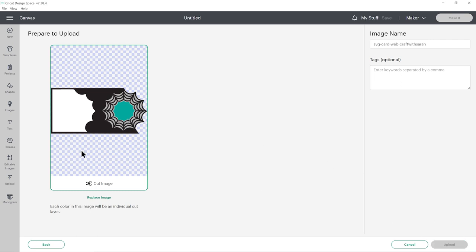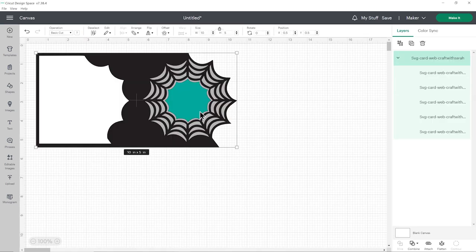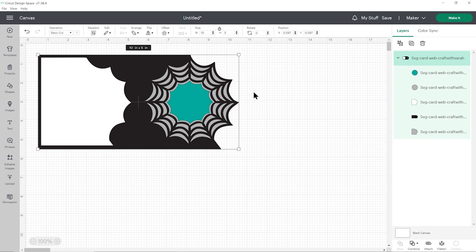Press Upload, and then when it appears in your recent uploads, click on it to get the green border, and press Add to Canvas. And here's how it's loaded in, and this has come in at the correct size, which is 10 inches wide, and 5 inches tall to make a 5x5 inch card. If you want to change the sizes, you absolutely can, but I'm going to keep it at this.